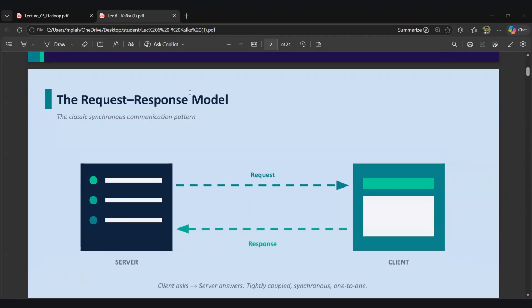So this is the request-response model. I know that you are familiar with that. On the left we have the client, on the right we have the server. The client sends something, a request, and then the server answers with a response. This pattern is actually everywhere.